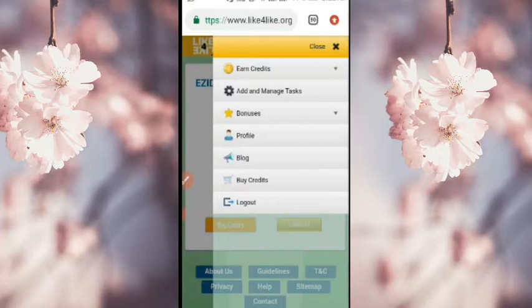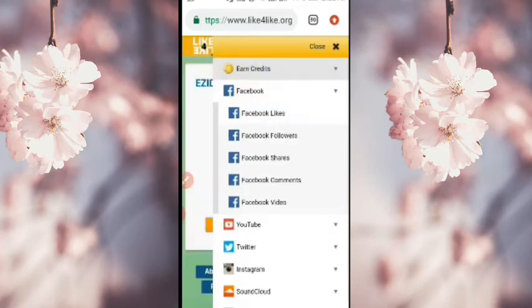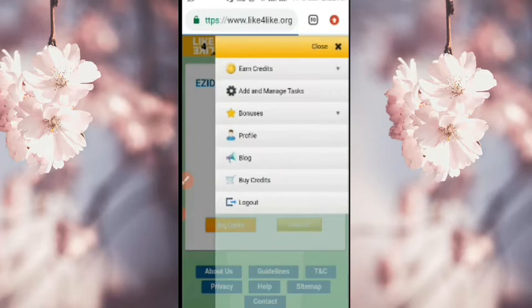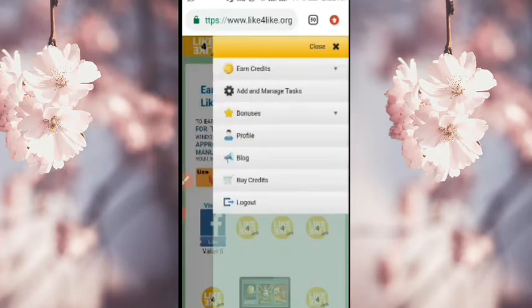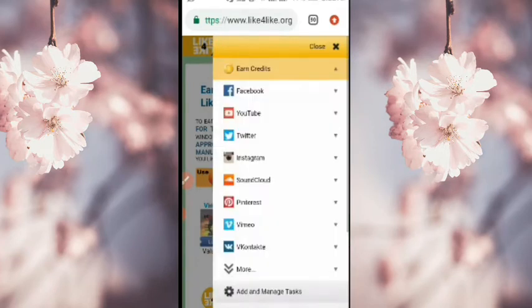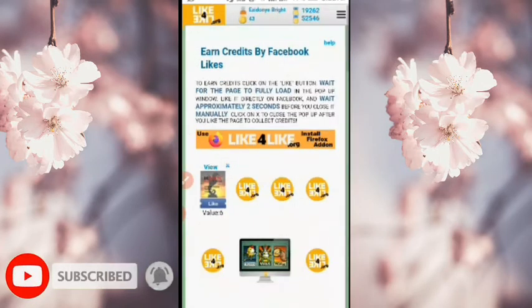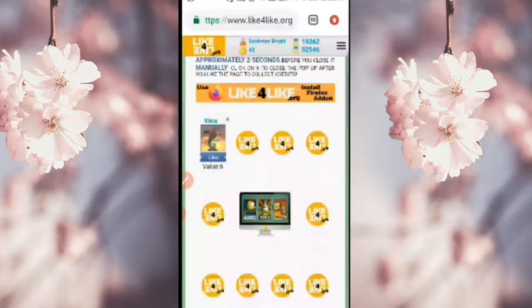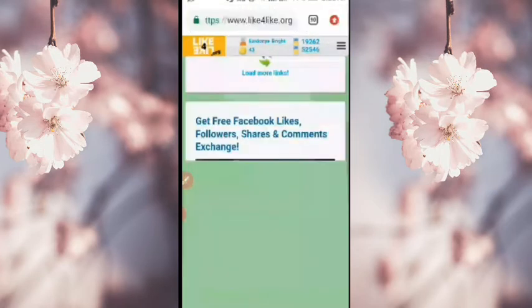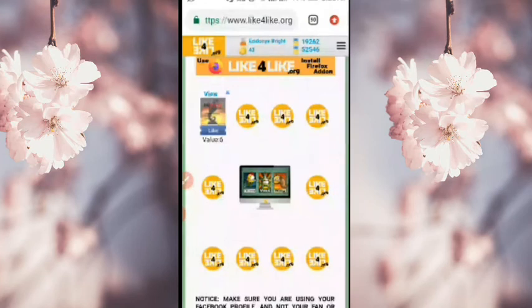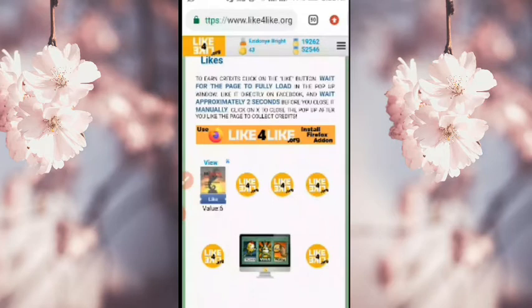First, how to create coins is credit. You click on Facebook likes. If you want to earn from Facebook, YouTube, Twitter, Instagram, SoundCloud, or Pinterest, you can. But this is the way I earned my 43 coins, through Facebook likes. Once you like a Facebook page or a Facebook post, coins are added to your balance. The value of this post is 6 coins, so once I like this post, 6 coins will be added to my balance.